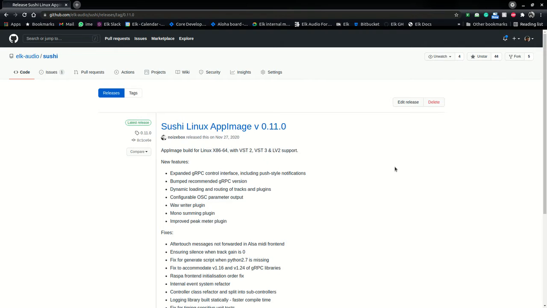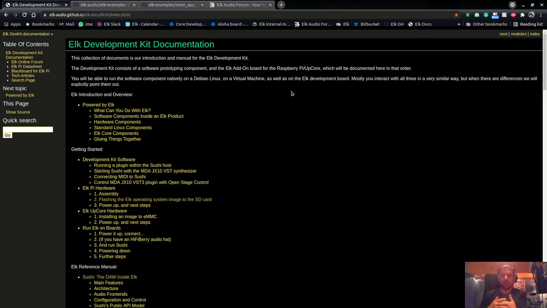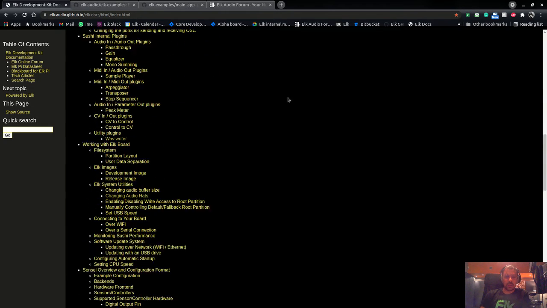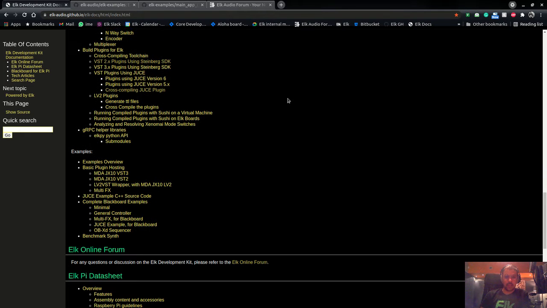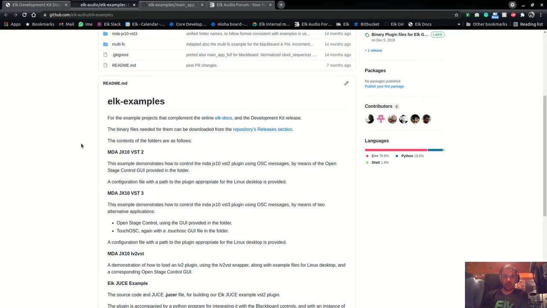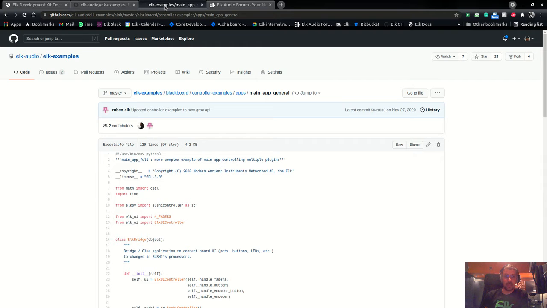Sensei is an application that we built to easily manage physical hardware inputs. If you want to make a product with ELK, you just need to provide the green blocks in this diagram, plugins for audio processing, and the main glue application to control the full process. If you want to find more details about ELK, you can go to our documentation page, where we provide getting started guides, reference documentation for all the components, and various examples on our GitHub repositories, where you can see how to make plugins for ELK, how to connect things, and just how to write an application with a few lines of Python code, as the example here.